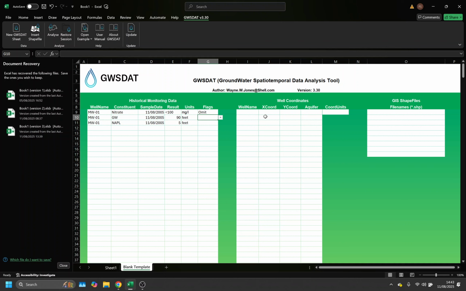The first piece of data to fill in is the well name. It's the identifier of the well or the soil boring, and it must be identical to the corresponding identifier in the historical monitoring data table, as the well names are the keys that link the well coordinates and historical monitoring tables together. For example, here we've used MW01, so again, write MW01. If, for example, we miscapitalize it or wrote something different, it would think this is a different well and would not correctly analyze the data.